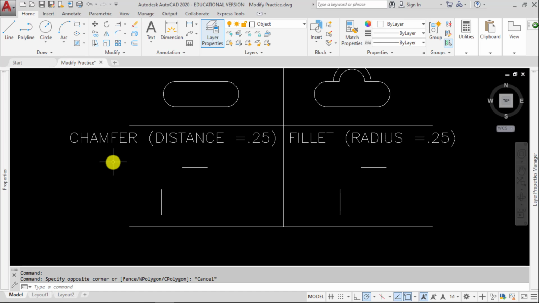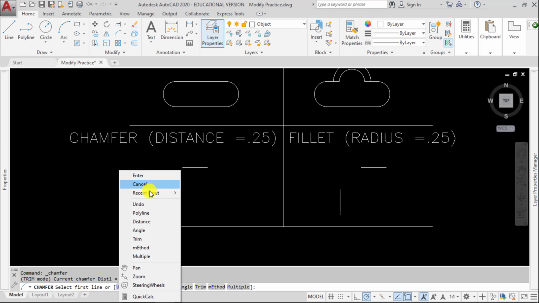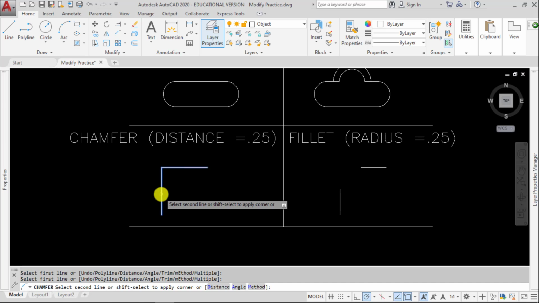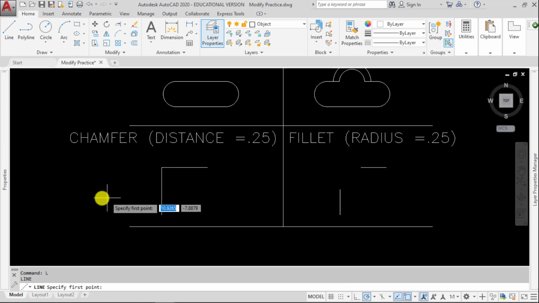Welcome back. In this tutorial, we're going to cover the chamfer modify tool. It's located here underneath fillet. So if we click chamfer, it says select first line or right click, and then you've got options. We need to select the distance. If we don't select the distance, and sometimes this is handy, these two will join to form a right corner.